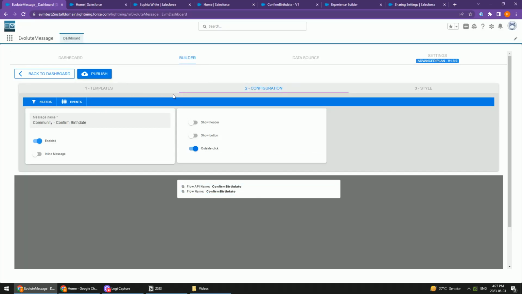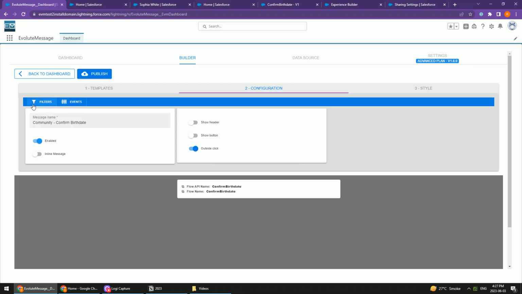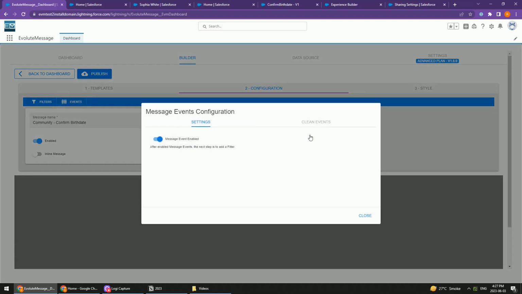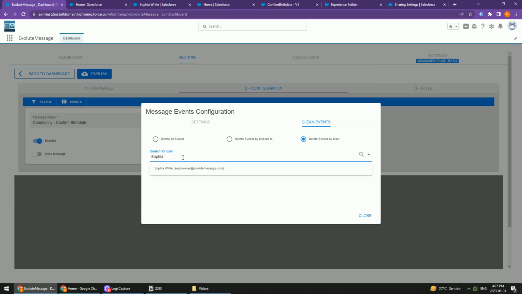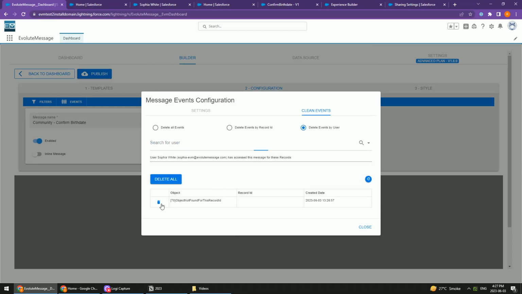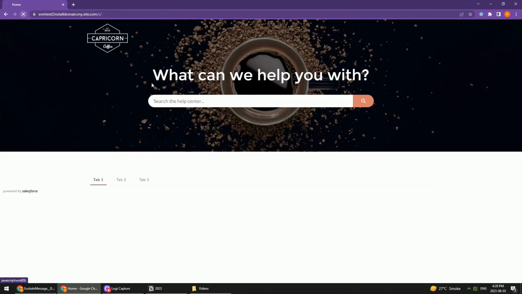If you do want to make the update work, let's go back here. And I need the user ID. I actually don't need a user ID. I just need to clean the events. Let's find a user. And it's Sophia. Okay, so now if she accesses again, she would see the message.